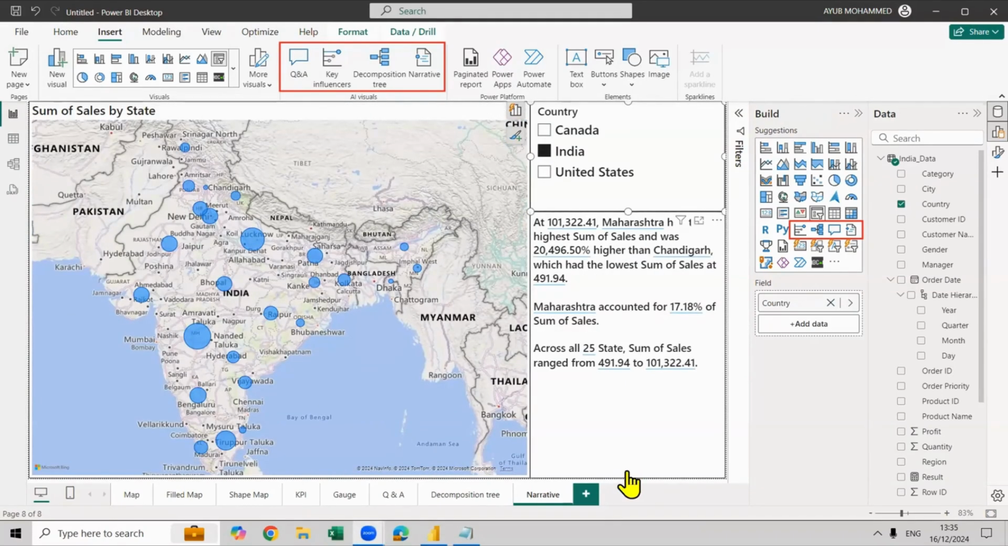Okay, now let's go with this one. Custom visuals. We'll understand how to use custom visuals. For that, you need login credentials. So where do you have those custom visuals? We'll understand that first.